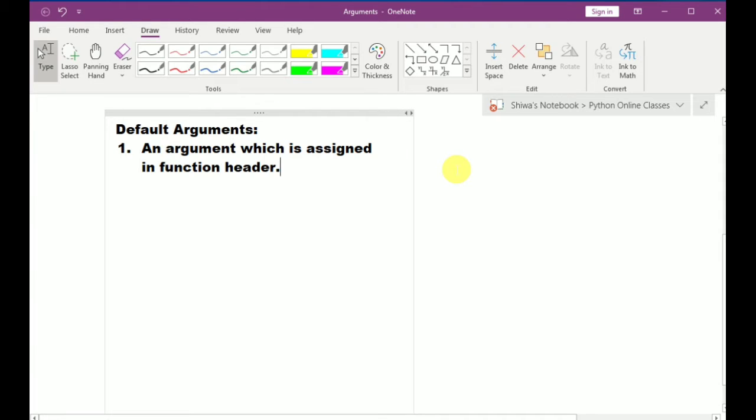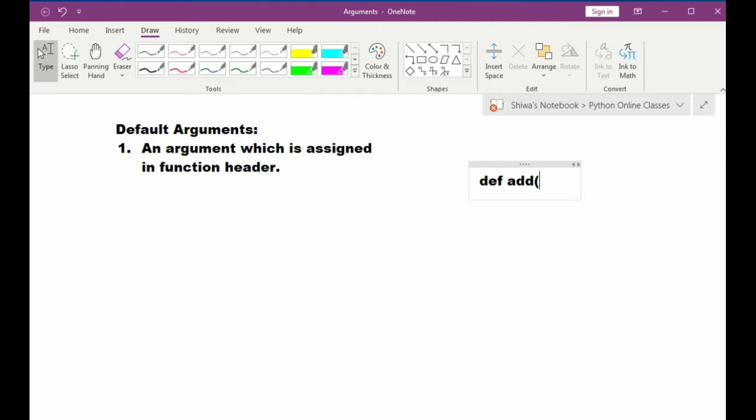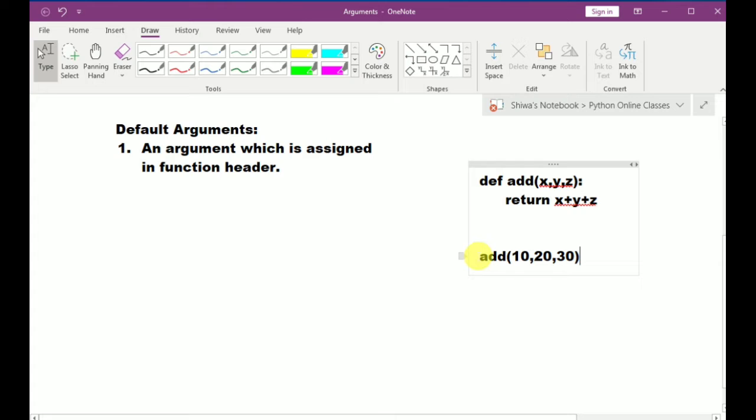For example, here I am writing a function, def, with the function name add. I want to take three arguments, x, y, z. These three are the arguments. I am writing a return statement here. I want to add three values, so I am writing x plus y plus z. Now to use this function, call the function. I am writing add of 10, 20, 30. If you want to print this, call this function from the print function.